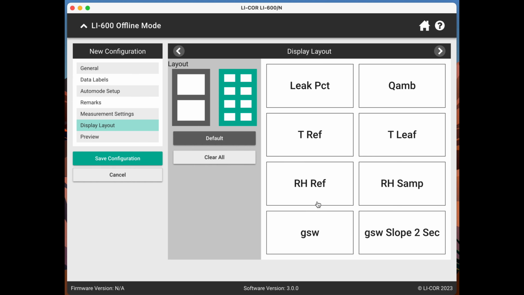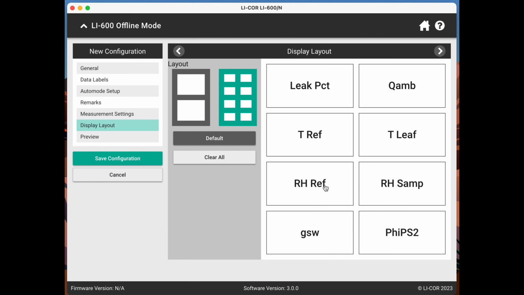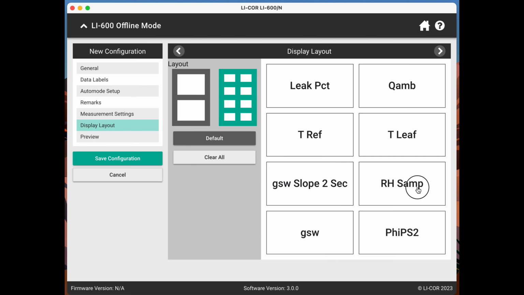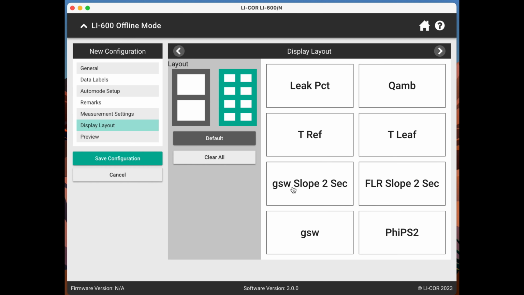Here's our display layout. Here's where we can change what we look at. I would like to see both phi-PS2 and GSW, so I'm going to click on this and change it to phi-PS2. And I think I'd like to see what my slopes are. So what I'm going to do is go ahead and change this to my slope for gas exchange and this to my slope for fluorescence. There we go. Okay, so that tells me what my instrument is going to look like.